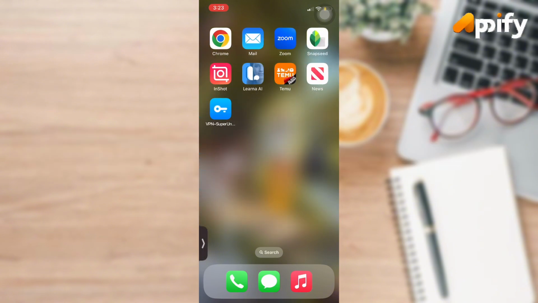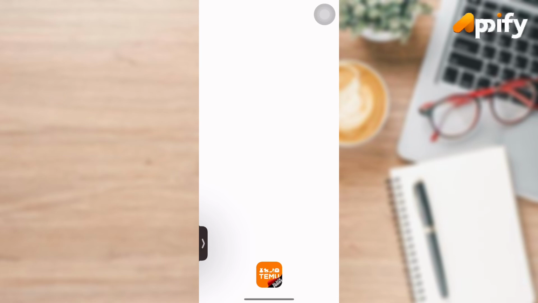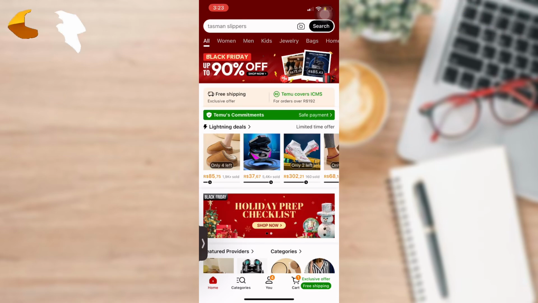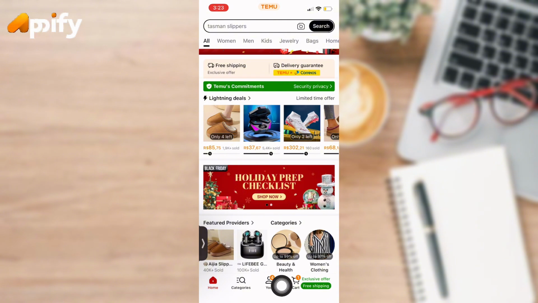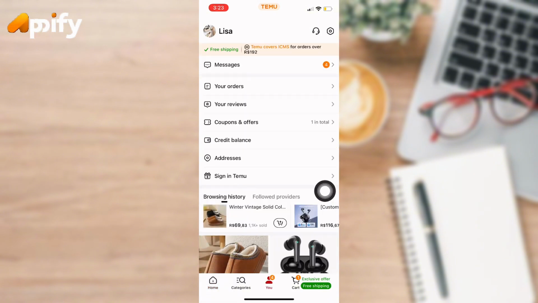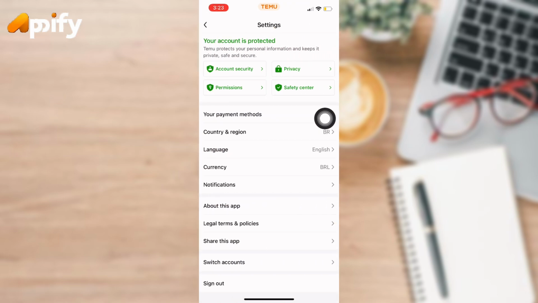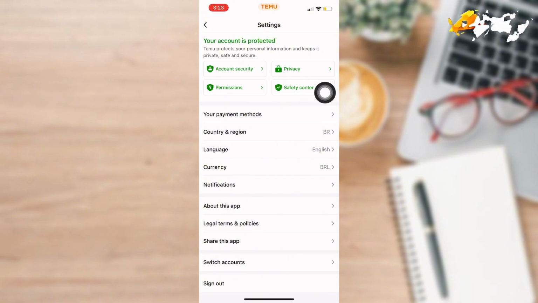First of all, open up Temu app. Make sure you have already downloaded it. Now go to profile as shown here on bottom. Once you click on it, it will navigate you to this interface. So you tap on this setting icon and now tap on account security.